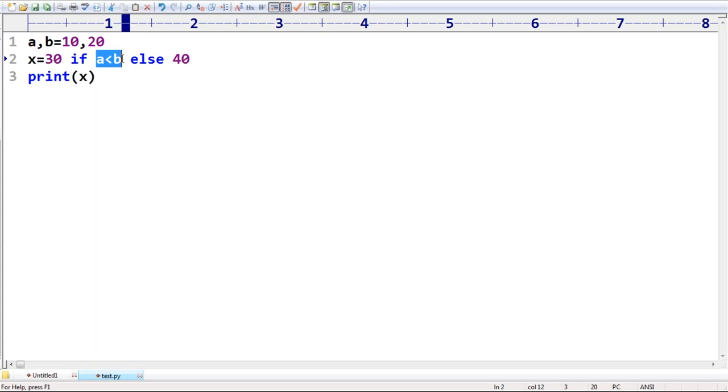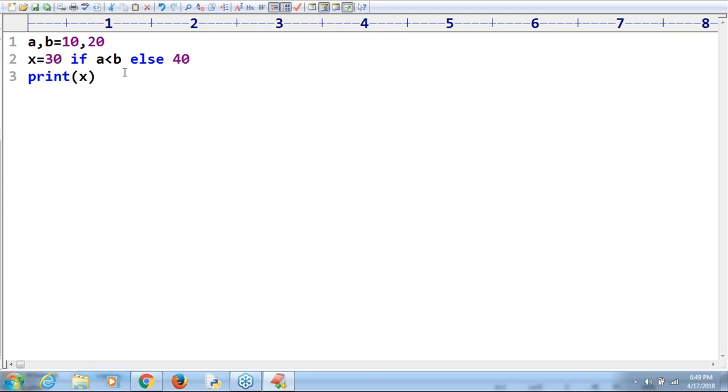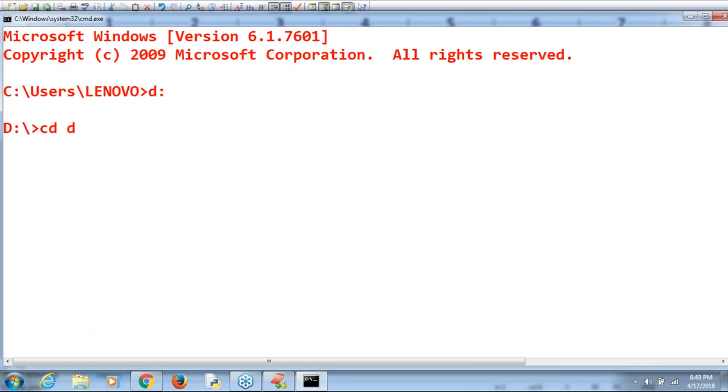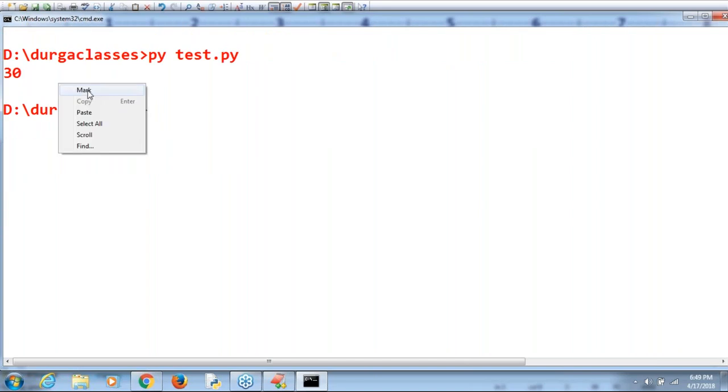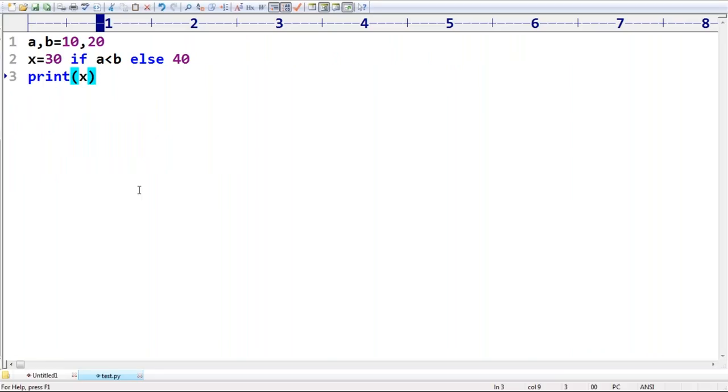Sir, is this condition true or false? A less than B, 10 less than 20. This condition is true. If this condition is true, then the first value will be considered. So that's why 30 is the output you are going to get by default, sir. Now have a look once, sir. Here, pytest.py I'm taking. What is the output you are going to get? 30 by default you are going to get. Clear, right? Sir, I hope everyone can understand.